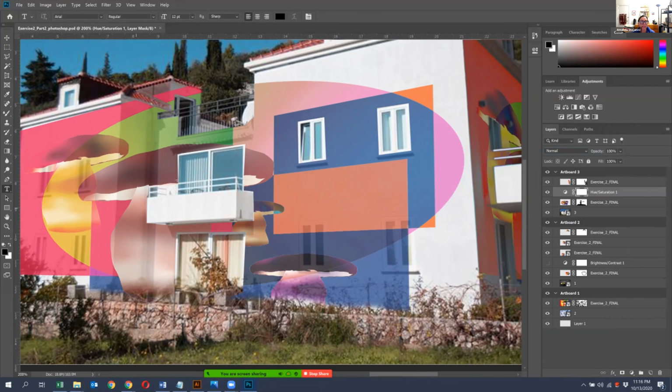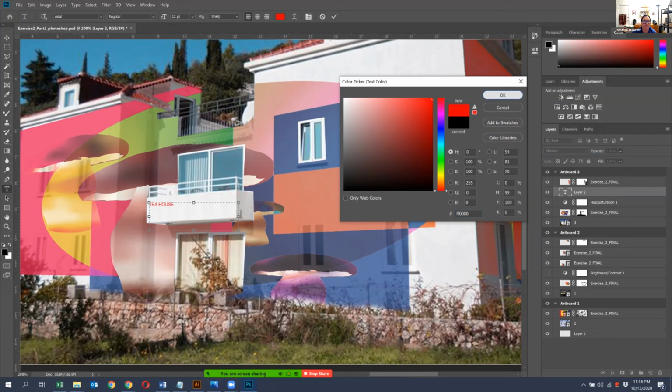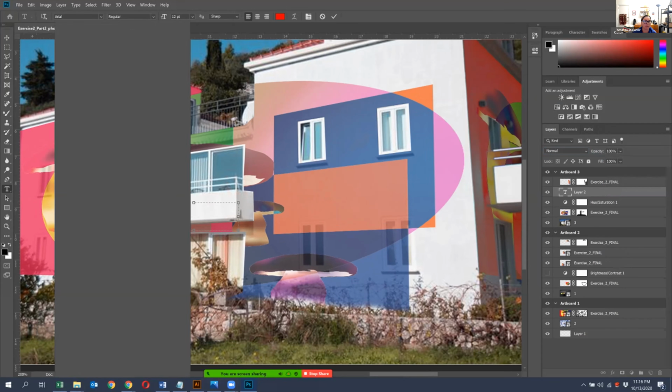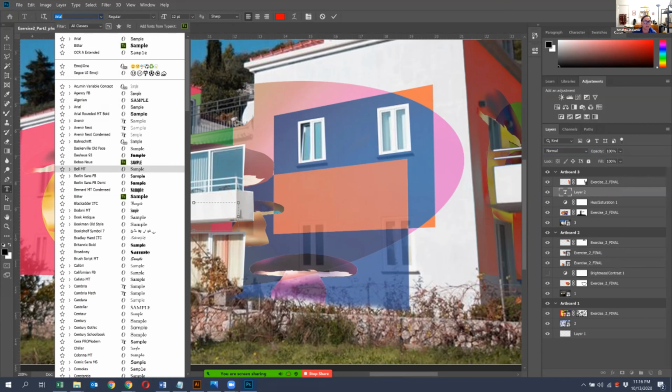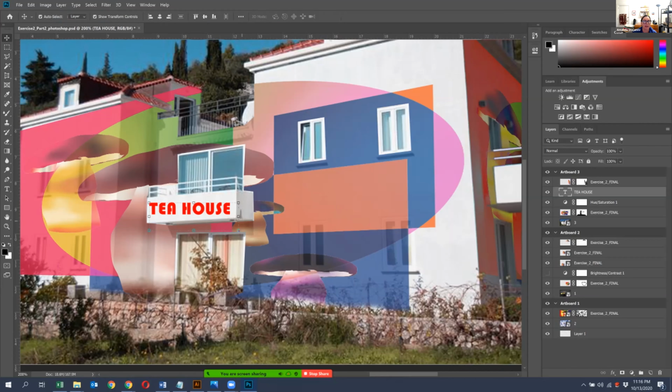And the last thing I'm going to do is add text here. I'm going to call it Tea House. I'm going to make the text bright red. I'm going to change the font from Arial to Bauhaus. I'm going to make it 48. And then I'm going to turn it a little bit so that it's angled.